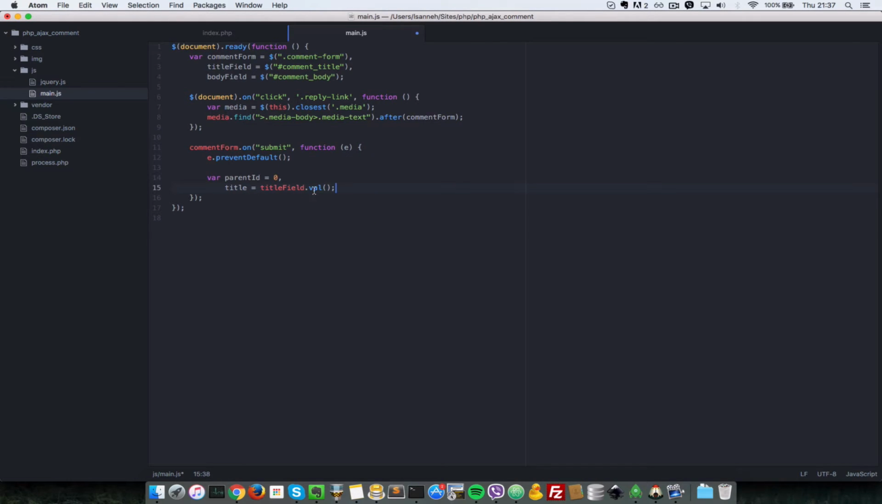If you notice, this title field is present because we have cached the following fields for the form using these jQuery selectors here, so we can have easy access to them. We don't need to reselect them again. That is very good practice for performance, because DOM selection is very costly. So body equals body field dot val, which is jQuery's way of getting the value of an input.